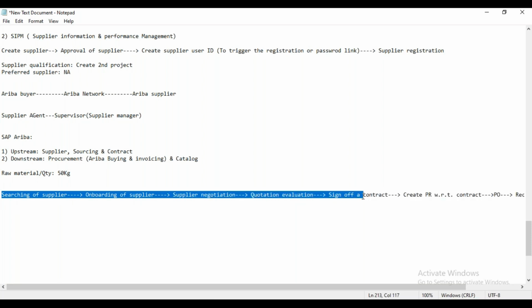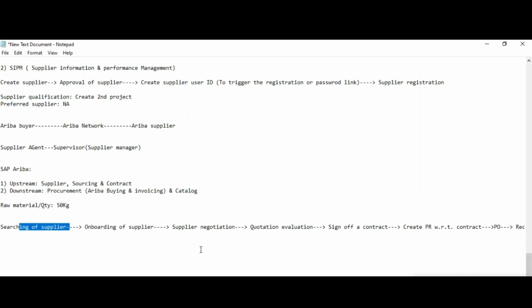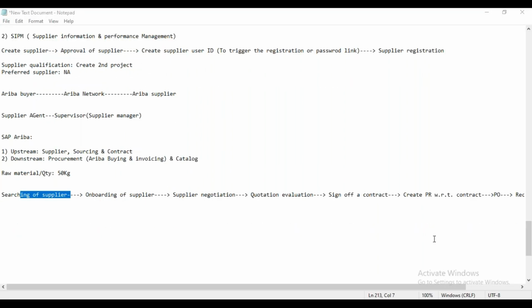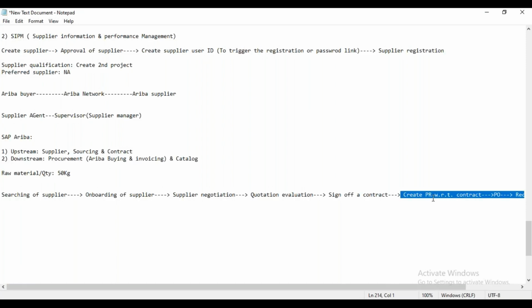Even so, it is not necessary in all cases to follow the whole process. In certain cases, if they already have the supplier, they only have to initiate the purchasing activity, so they can start from creating the PR. From here only they can initiate their purchasing activity. Now, let's map this business process with the Ariba offering.